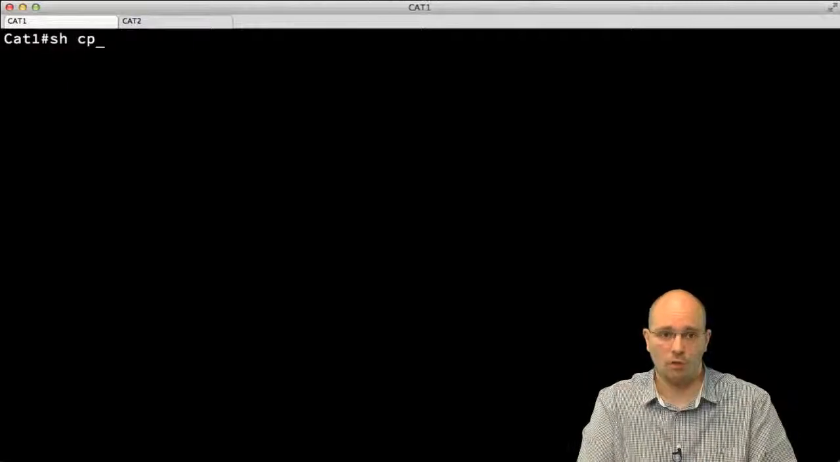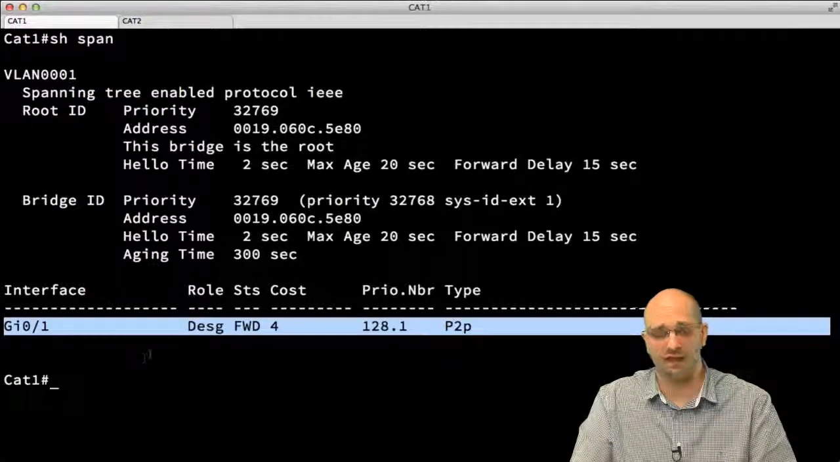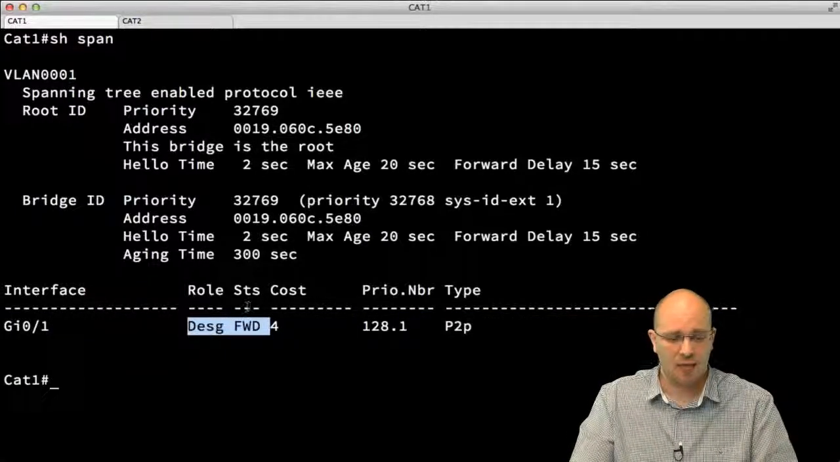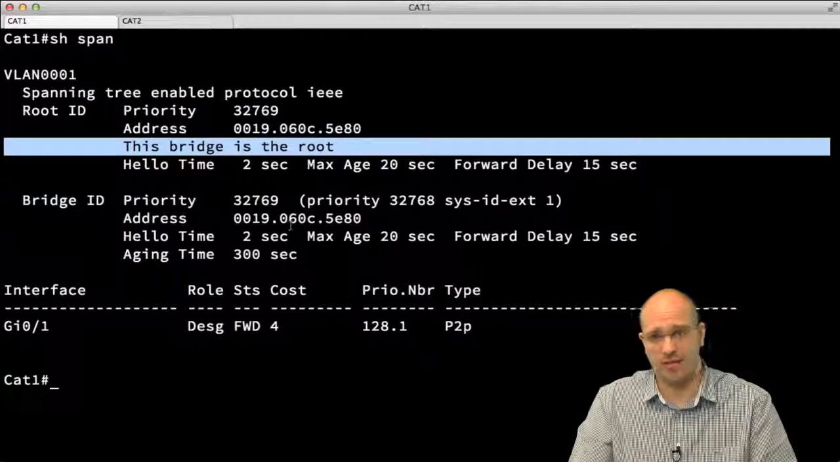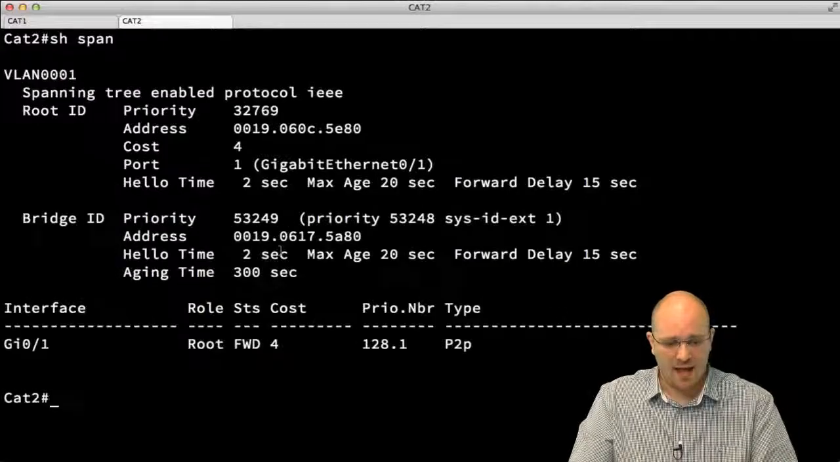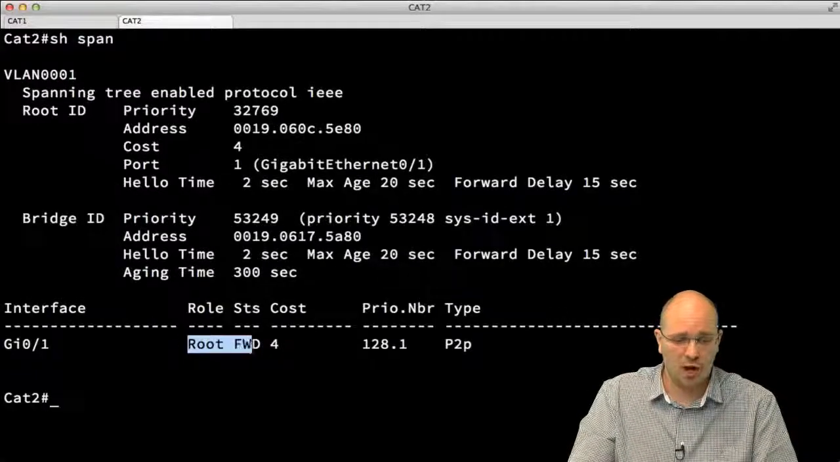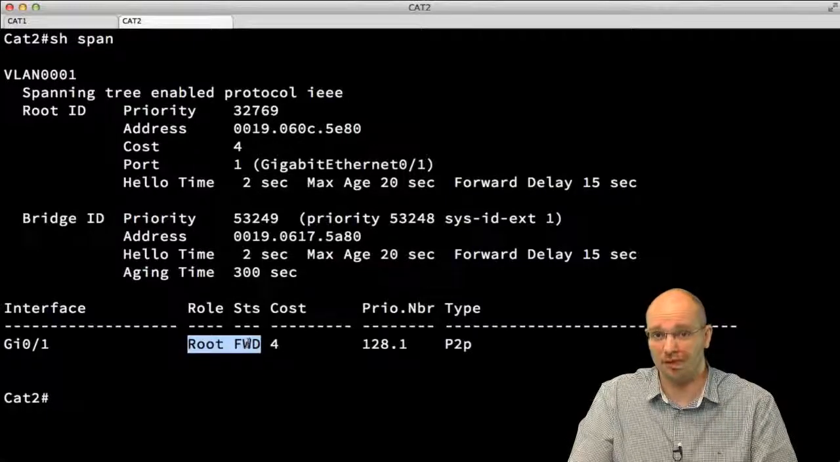If I take a look on my Cat1 at the output of show spanning tree, I will see that I have only one interface that is designated and forwarding, which is gigabit interface 0/1, the interface facing my Cat2. I also see that Cat1 is the root in our network. On Cat2, if I do show spanning tree, I will see pretty much similar output, except that the gigabit 0/1 is going to be the root port and not the designated port. That's because it's receiving superior BPDUs from Cat1.